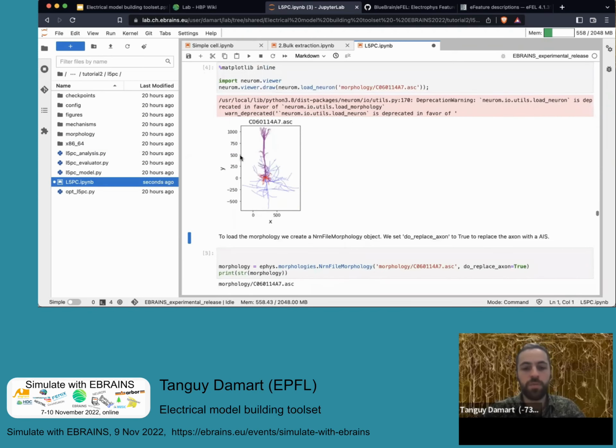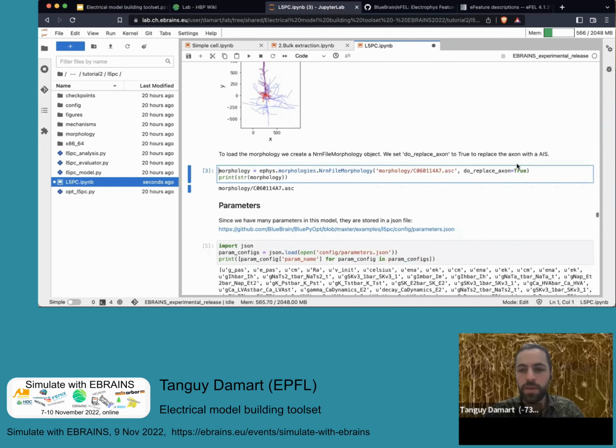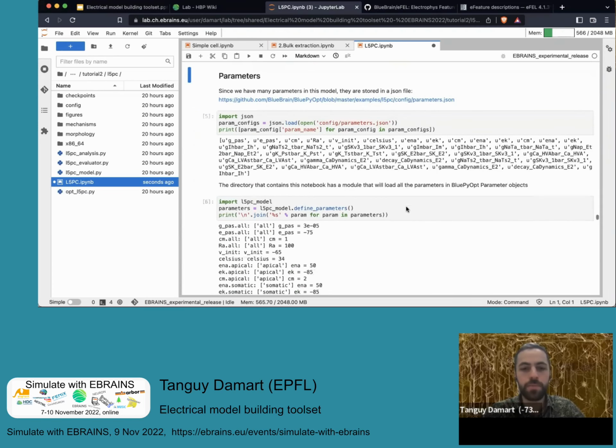Okay, so as you can see, our morphology is way more detailed than what we had for the simple cell. Here I think it's a rat L5PC morphology, if I remember correctly. Based on this morphology, we can create the bluebrain morphology. It's instantiated. Then we will add our parameters that we'll read from our config file.